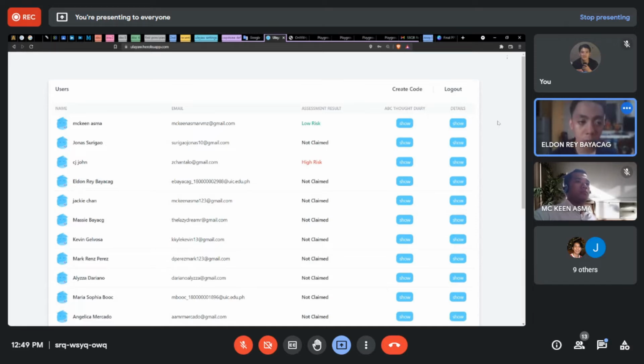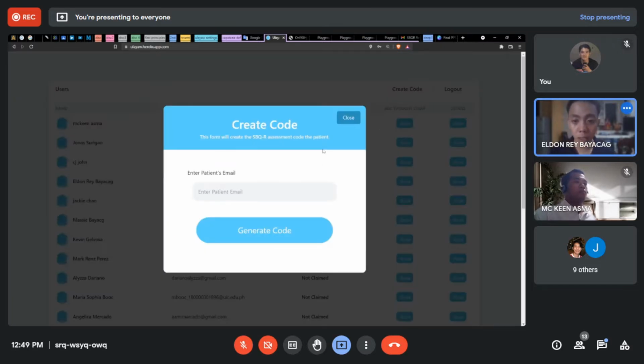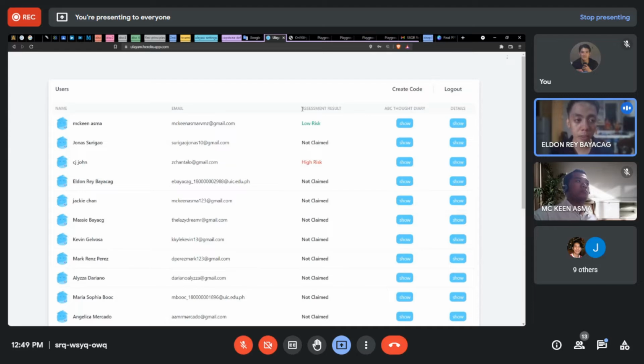For the admin side, first is the create code. The create code is for the patient, registered, or to-be-registered user. Pwede rin makagawa ng code si admin kahit wala pang nakarehistrong user or magre-register pa lang after. So next, for the assessment result, 7 is for the high, and below 7 is for the low. So if the user or the patient has a grade of 7 above, it will be rated as high, and when 7 below, it is low.